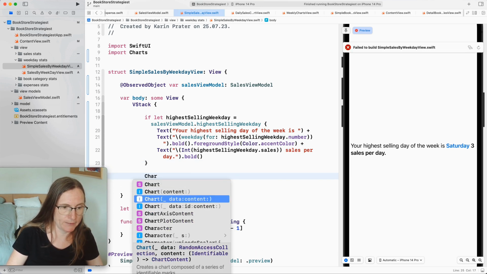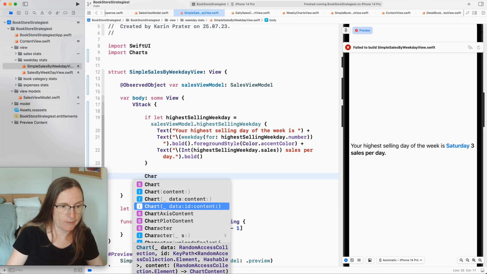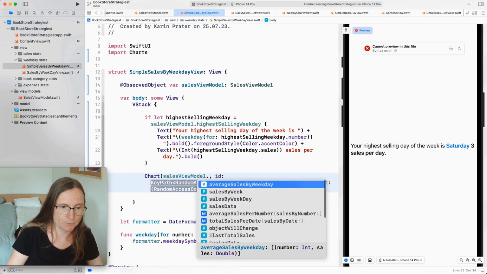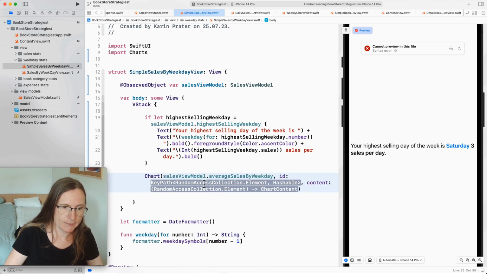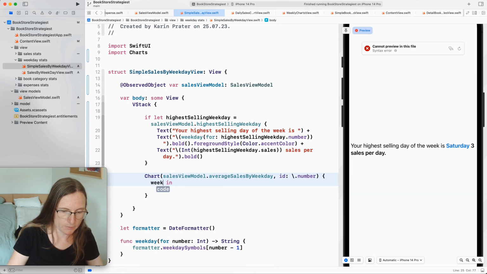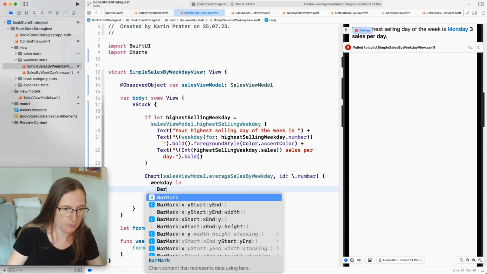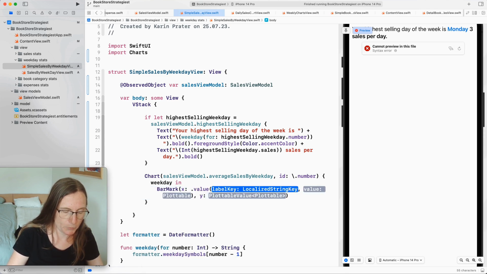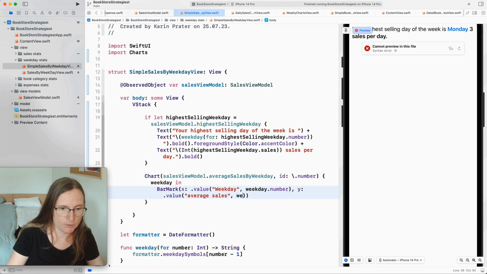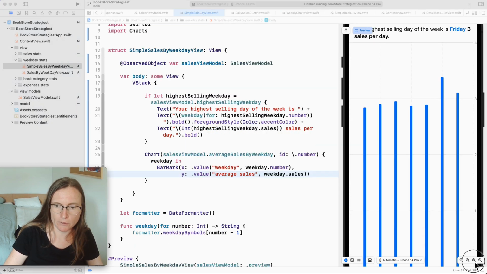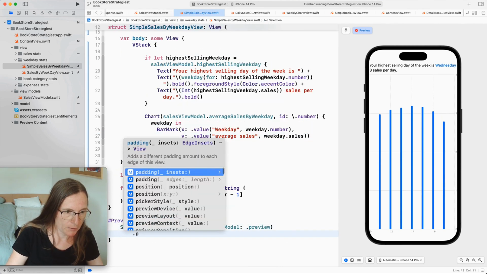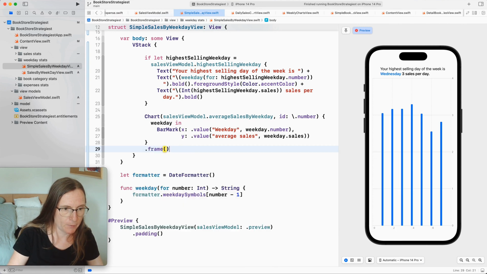So in this case, I'm only showing one type of data. This is a tuple, so I use data with id. This is my salesViewModel's averageSalesByWeekday. The id is the number. This is the weekday. And I show a BarMark, x and y. Value is weekday, and the weekday's number. And for y, this is the average sales, and the value is the weekday's sales. Now it doesn't know that we are talking about days. I'm going to add here padding in the preview and a fixed frame height of 70 again.